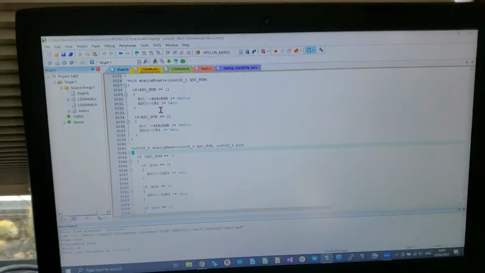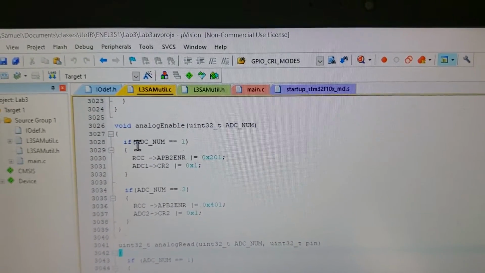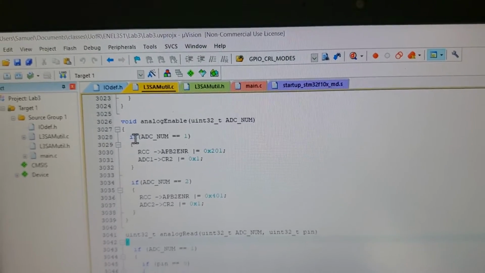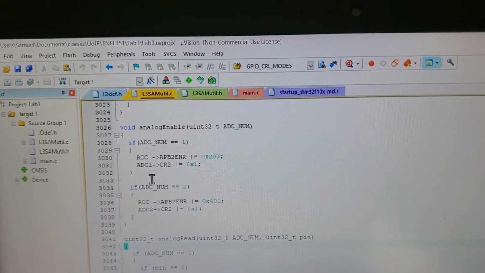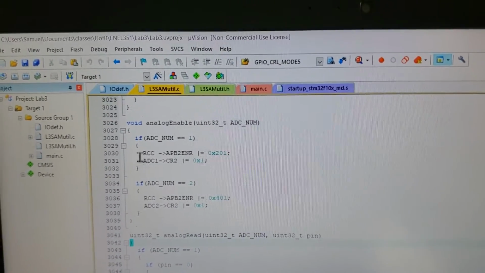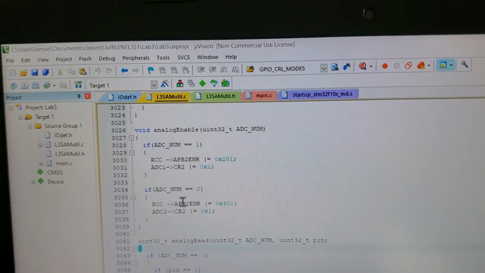So in my code here, there are a couple of new functions that I added to the util.c here. First we have this analog enable, and this just turns on the corresponding ADC. In this case, our microcontroller has a couple of them, so it just takes the ADC num that you give it and turns on the appropriate one.